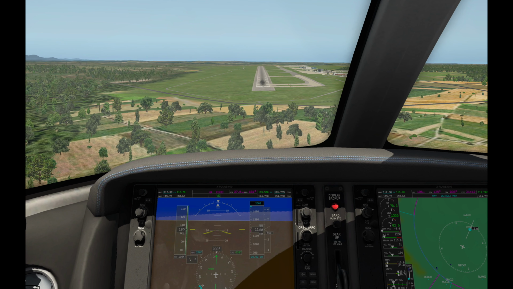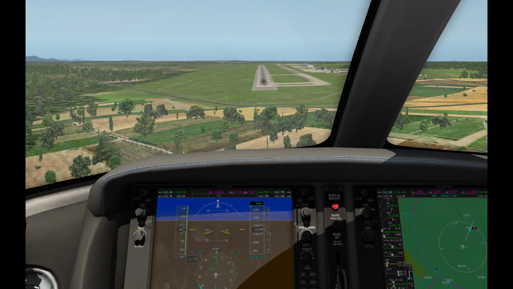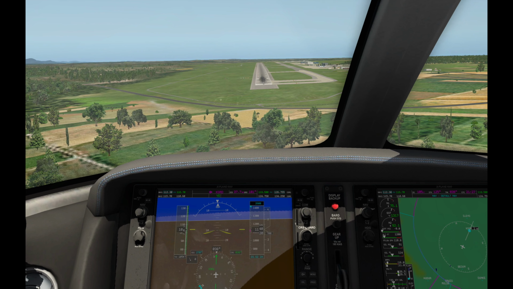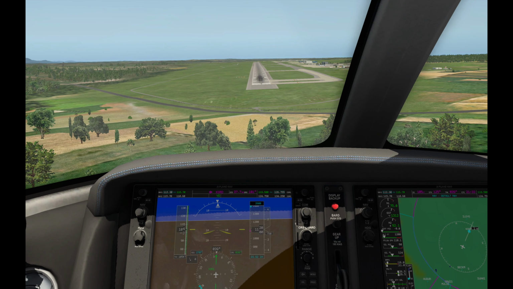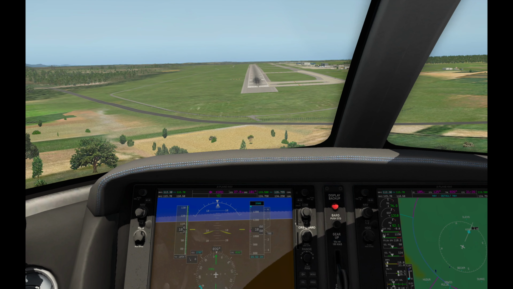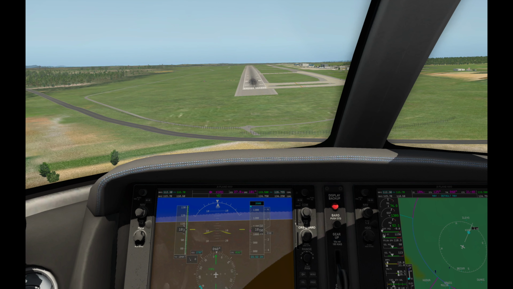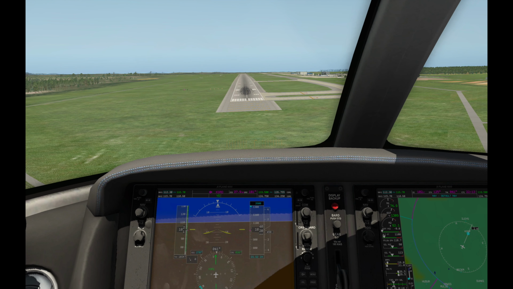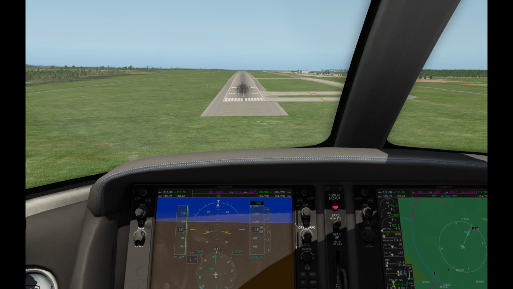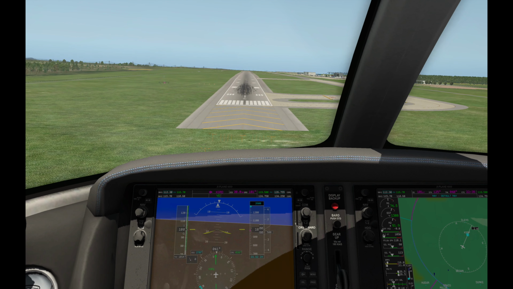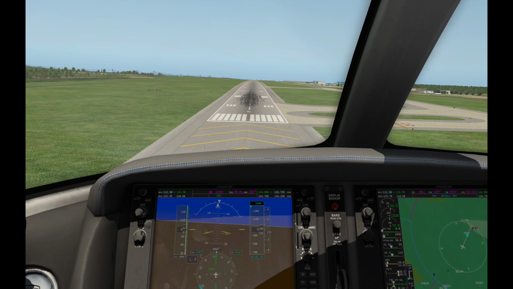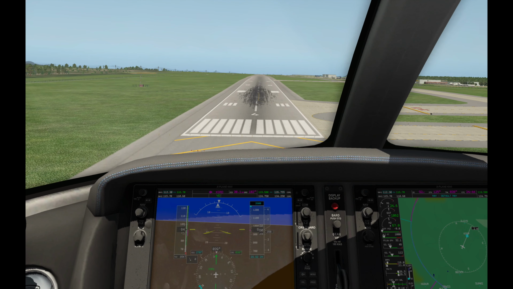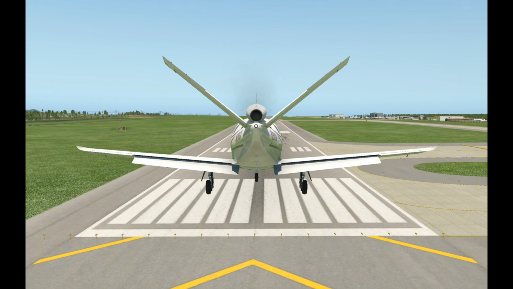Okay. Small correction to the center of the runway. Okay. Correction back to the center of the runway. Landing is assured. Idle power. Here we come. Using chase view to land.